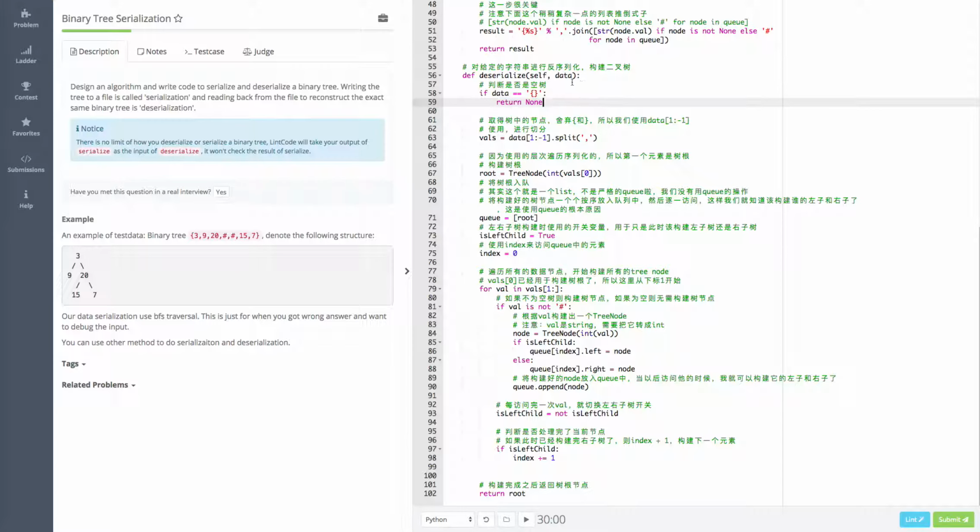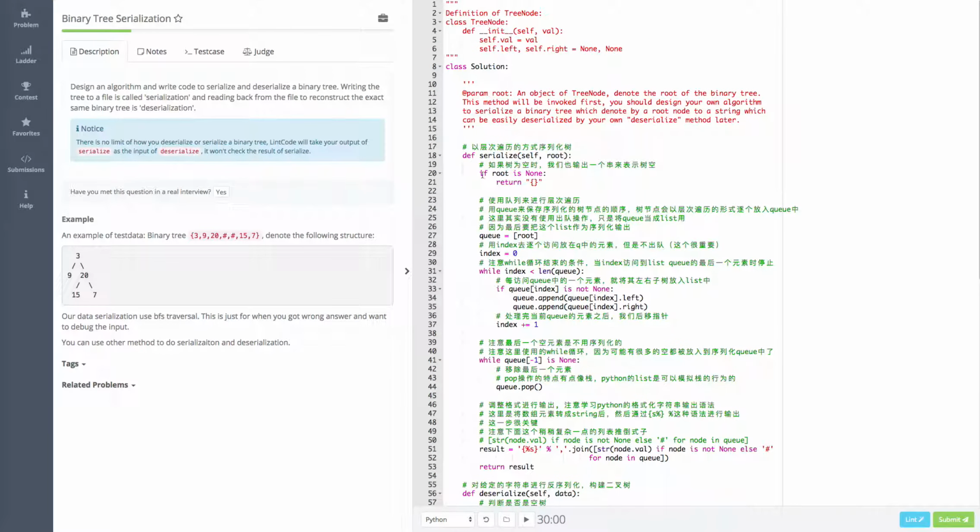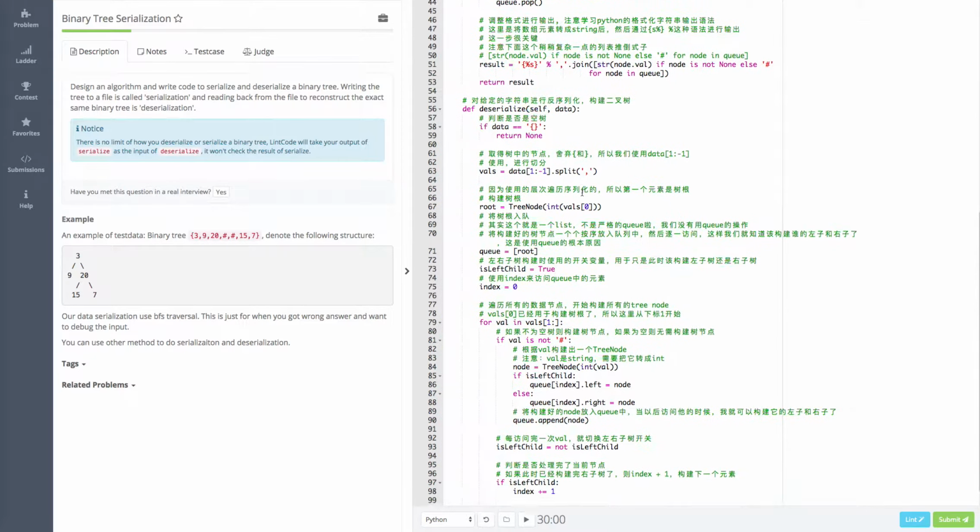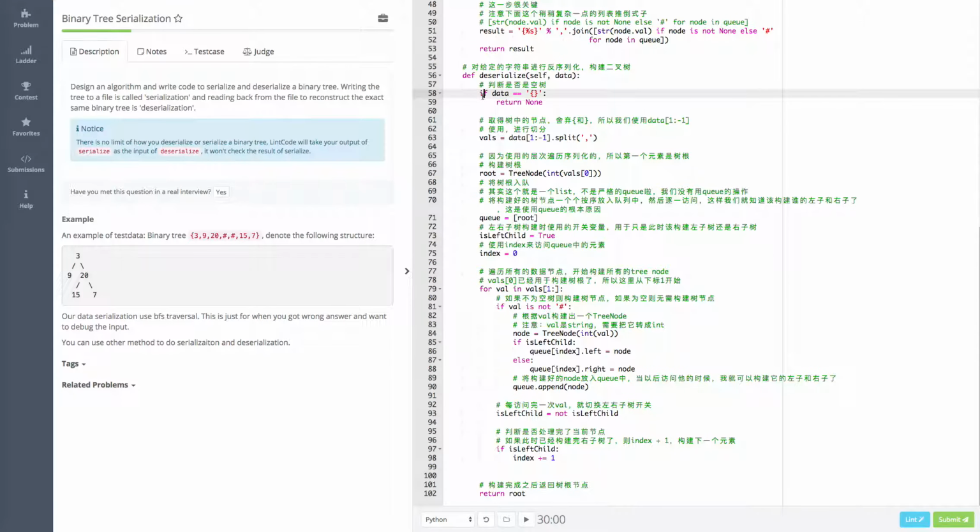This deserialize function is going to take one input, which is a string. First we're going to check if this string equals curly braces. If it is, then it's going to be a null, because when we do the serialization, if the root is null, the tree is the null tree, we just serialize this way. So here we also have to check this situation.